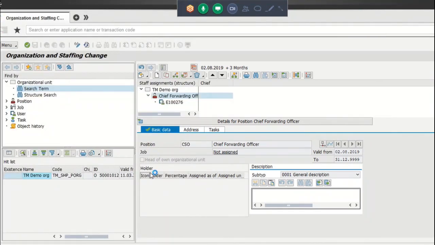So now this user is assigned to this role, and I can check that this is a head of own organizational unit. So using this, let's say if there are some workflows in the system to be triggered to somebody for approvals and all, those things can be done using these positions. I can say that whoever is chief forwarding officer, assign the workflow to them for approval.